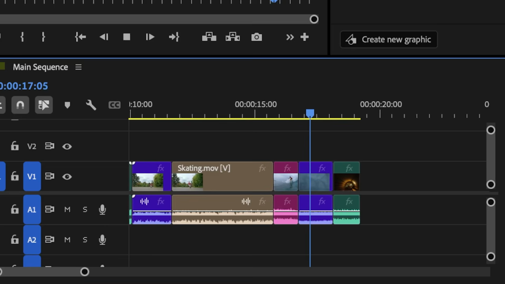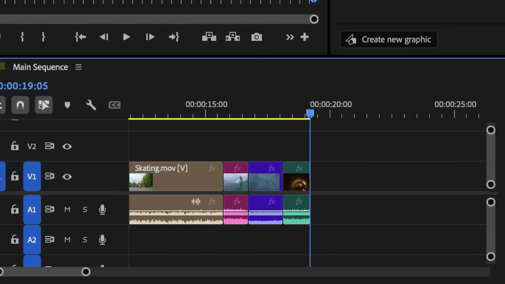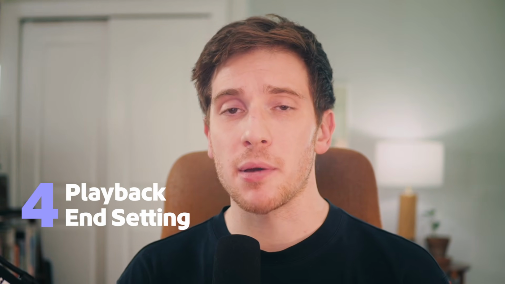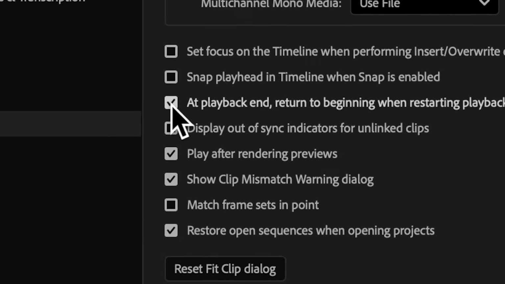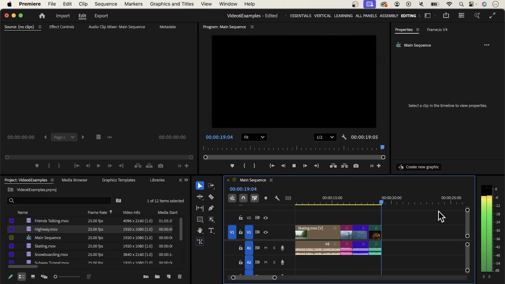But now when playback reaches the end of your timeline, Premiere bumps you back to the beginning. I don't love that. So for number 4, I turn off Return to Beginning at Playback End. You can turn it off by going to the same Timeline Preferences menu and unchecking it. Now, playback just stops, and you can stay right where you are.